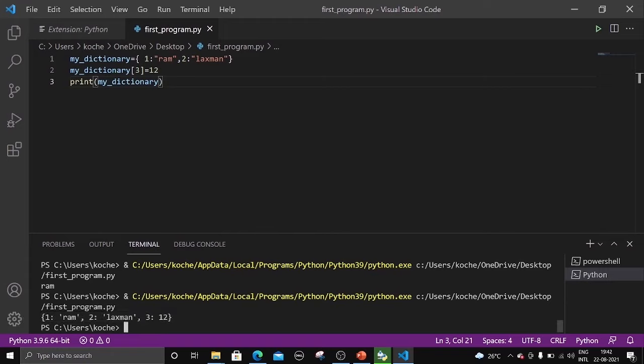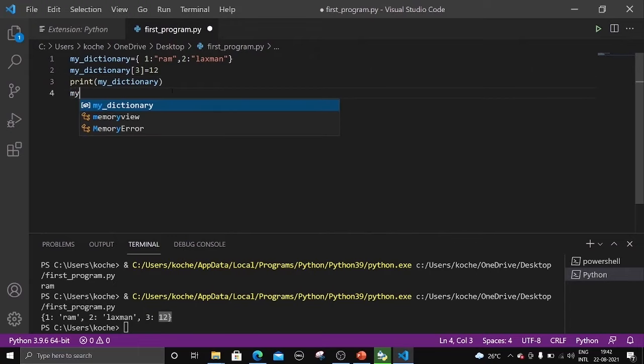So there is a 3. What is 3? It is a key. What is 12? It is value, right? So this is how you add an element in dictionary. I have shown you accessing an element in dictionary, and I have shown you adding an element to the dictionary. So let us look at the deletion.